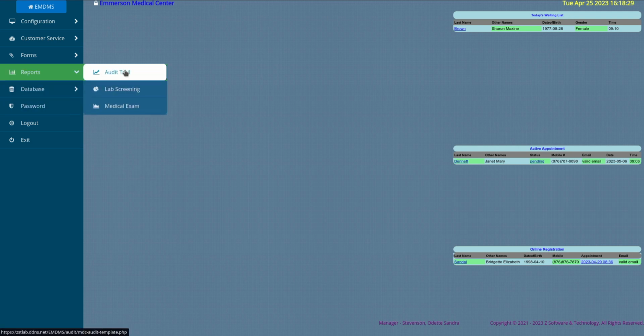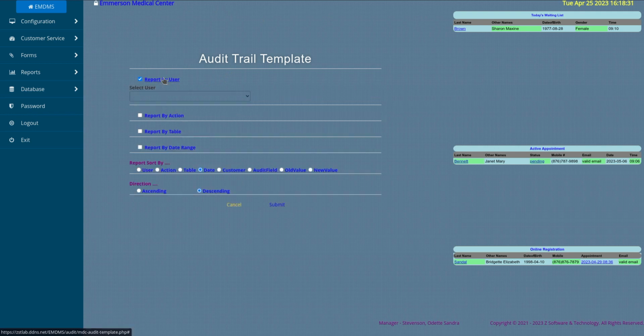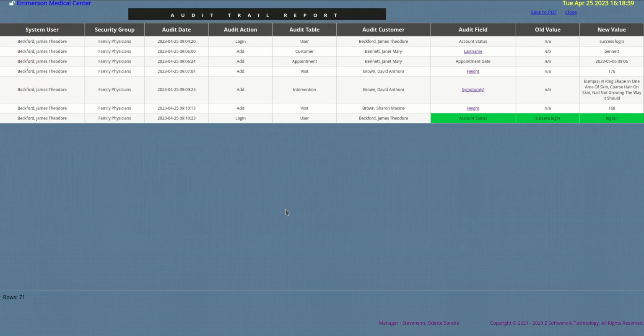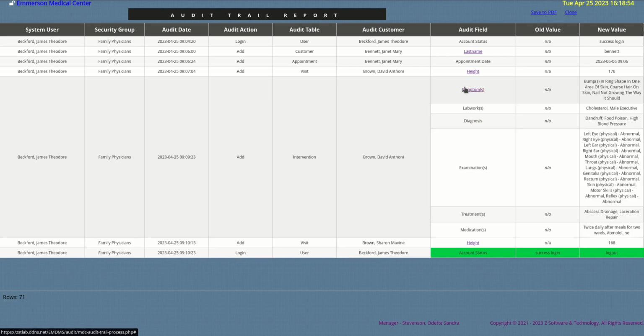So we can look and see what the doctor did. So I can say sort by user, we know Dr. Beckford, and we submit and we can see everything that was done. There's a successful login, a logout accompanying that. It did an intervention. We can look at the detail of the intervention. So basically, this might be confidential information, so you want to limit who has access to this information.